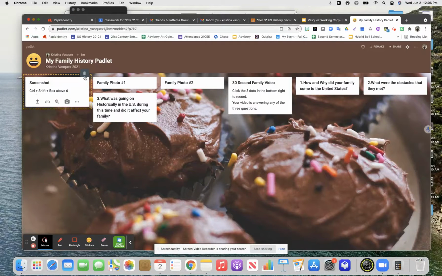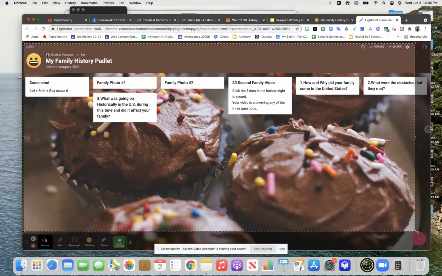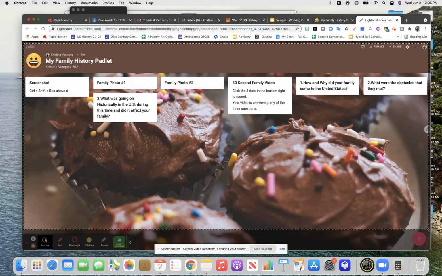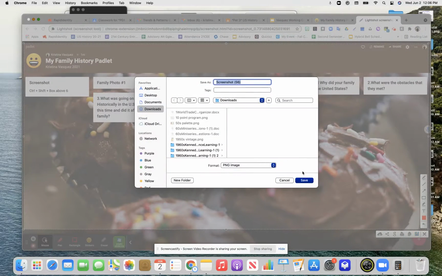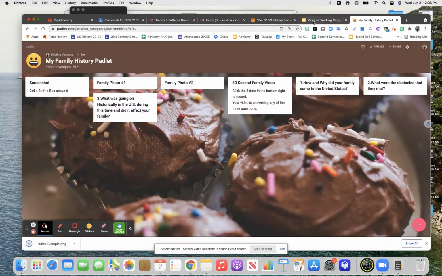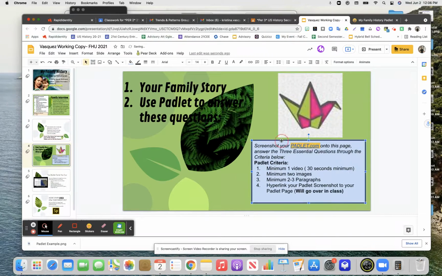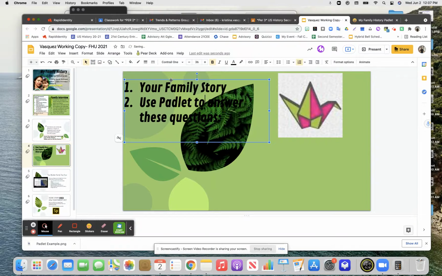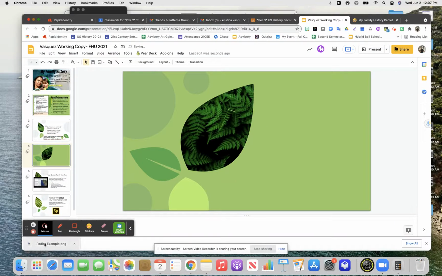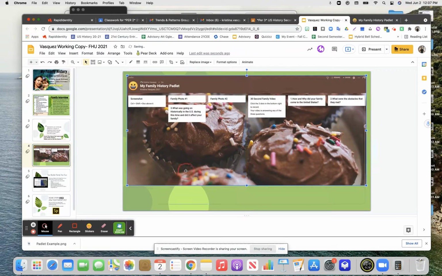Okay. Now, I personally use this extension here called Light Shot, this purple feather. So I'm going to click on this. I'm going to go ahead and screenshot my Padlet just like this. So you're going to do the same thing. Get a nice screenshot of that. And you're going to copy this screenshot. Okay. You're going to go back to your slide deck. You want to delete all of these items here because you don't need them anymore. And you're going to go ahead and put your screenshot right on this slide.